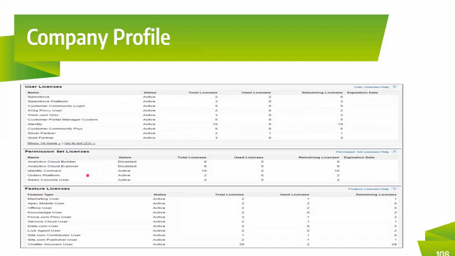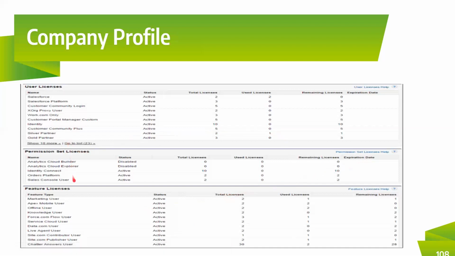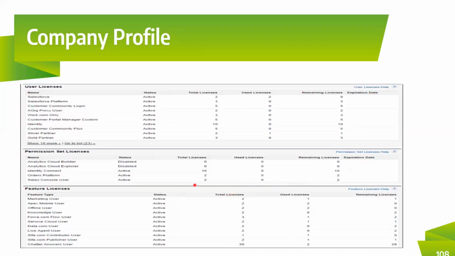Similarly, permission set licenses also. Here come Identity Connect, Order Platform, Salesforce Control User. These are all active. What is the total license you can see here? How much have we used? What is the remaining? Similarly, feature licenses also. This page is going to help. It is going to discuss what licenses we have used.